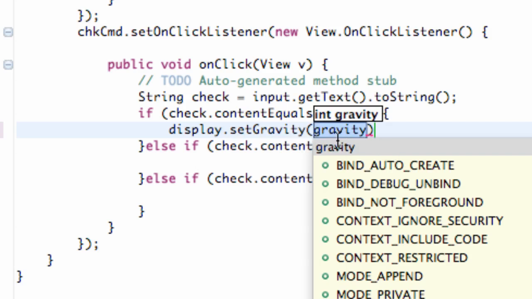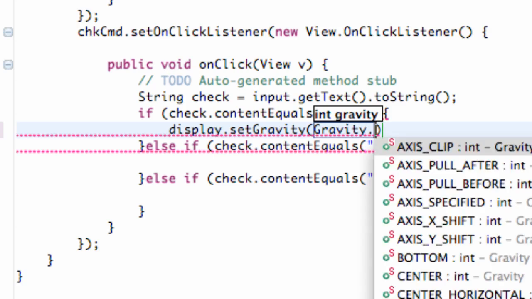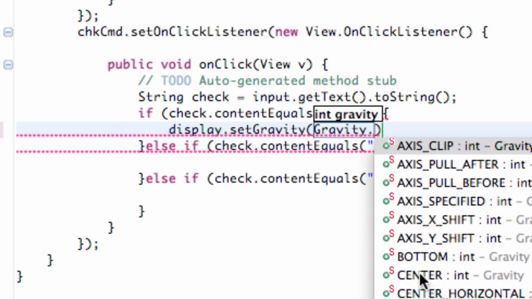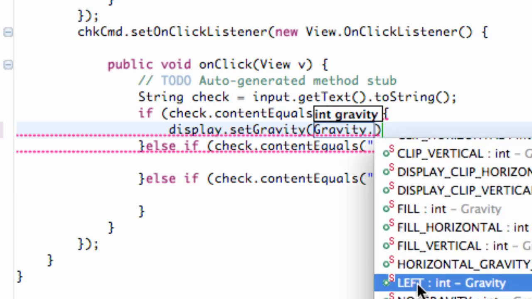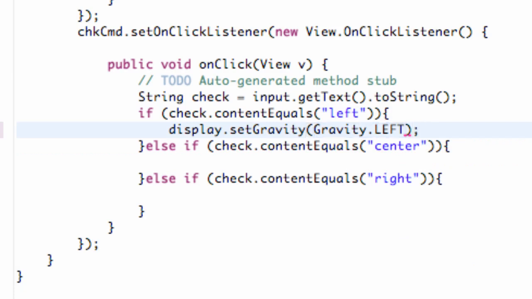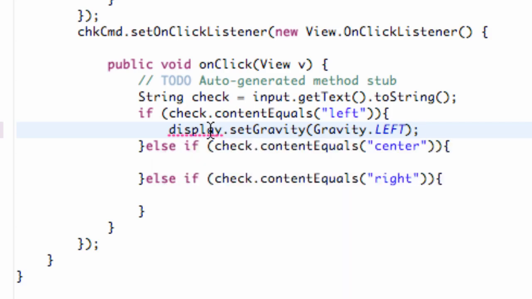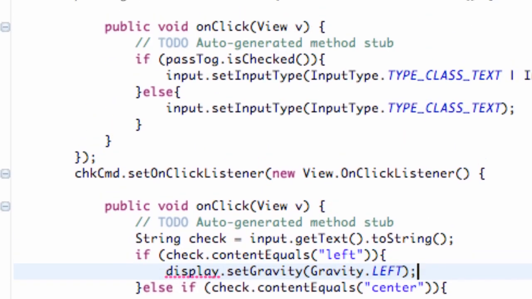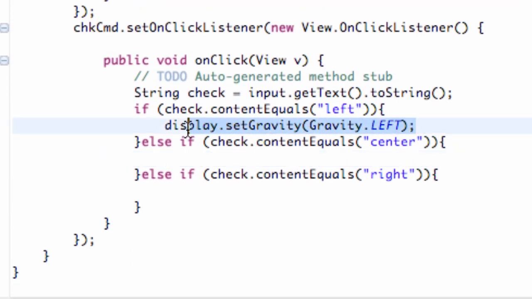And within the parameters, we're going to refer to something from within the gravity class. So this is a class called Gravity, and we're going to hit dot, and then we have some choices here. So if our check string equals left, we're going to set the gravity to left. So it's just Gravity.LEFT, and then we hit our semicolon and it finishes. We're getting this error because we need to add a final to our display object when we started it. So we're just going to do that. It's right there, final, and then we're going to do the same thing for the center and right.